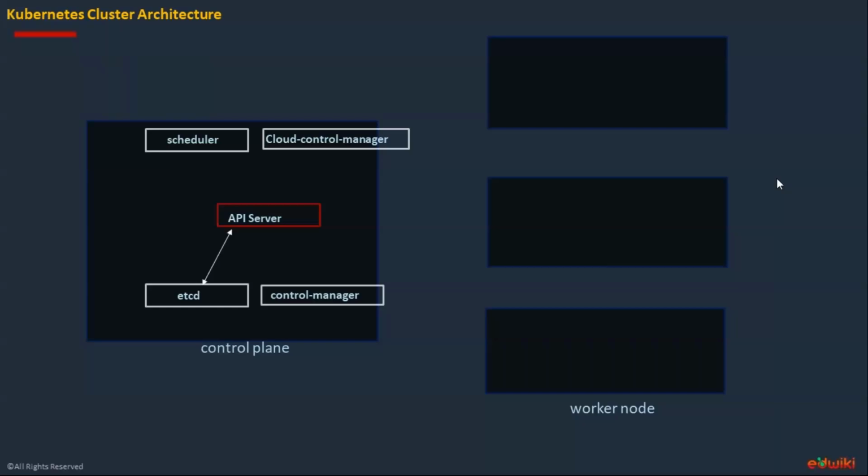Out of all these, the API server is the core service in the Kubernetes control plane, which does the majority of the job. All the other services, like the scheduler, etcd, and controller manager, are actually reporting to the API server. The API server service is the one responsible for communicating with the worker nodes and informing them what needs to be done.